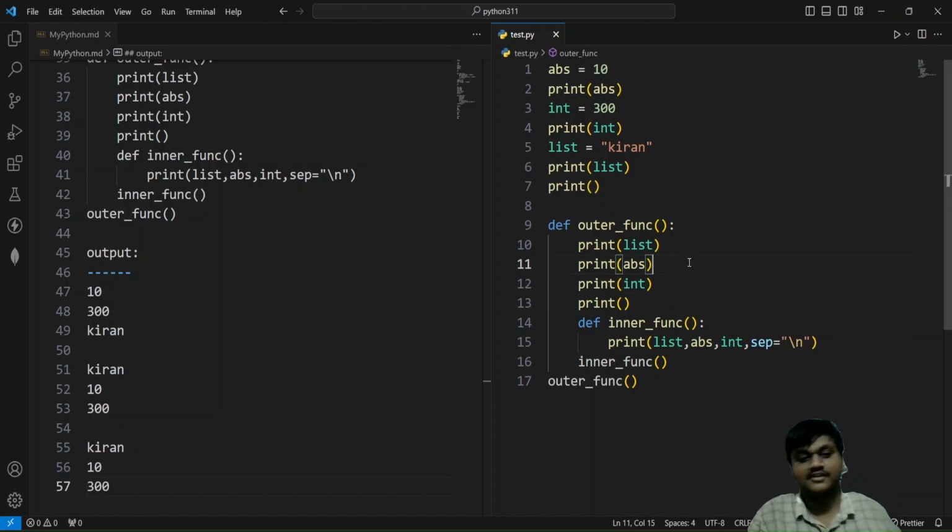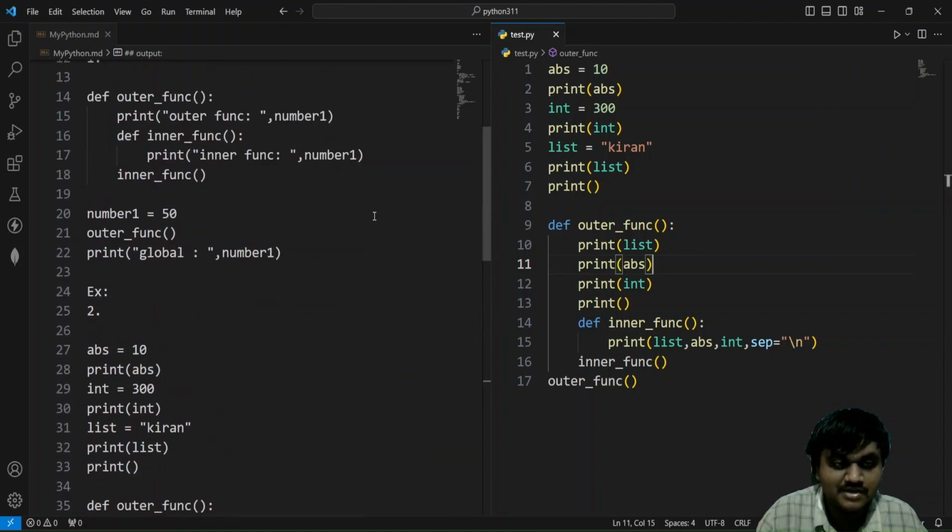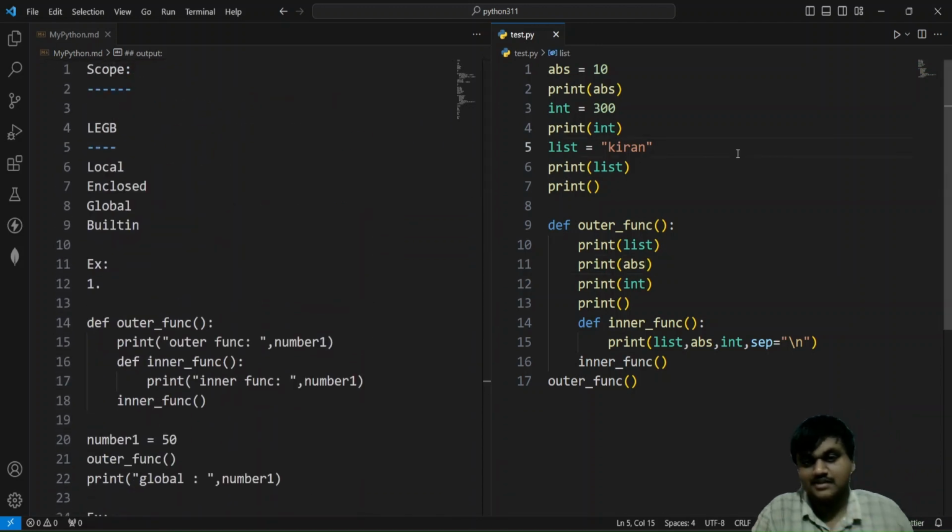That's all, friends. We have seen some nice concepts here. The LEGB rule. We are going to see in the next class modules, how to create our own module and how to make it available to any Python program. That's all, friends. We will see it in the next class in the modules concept.